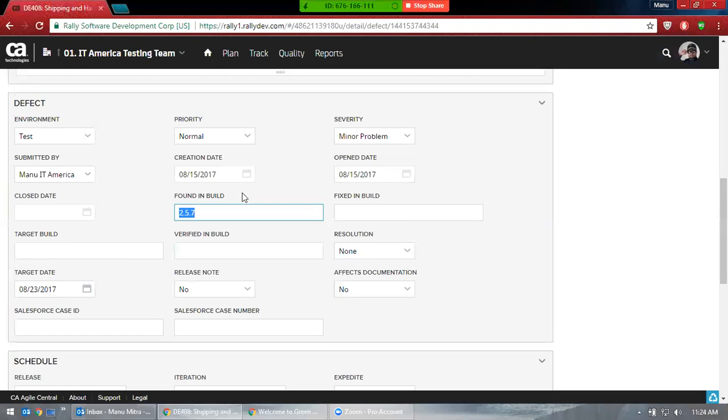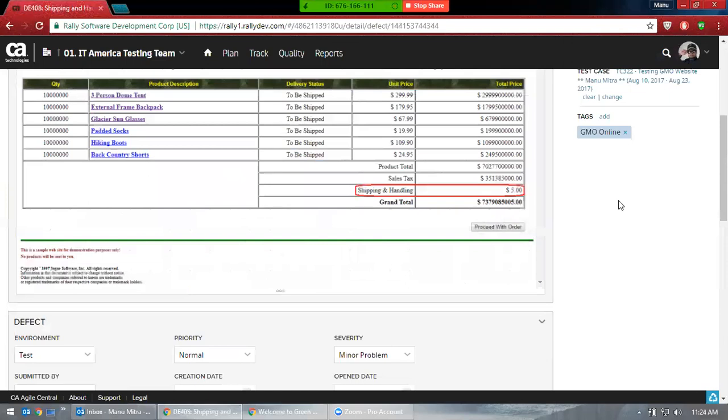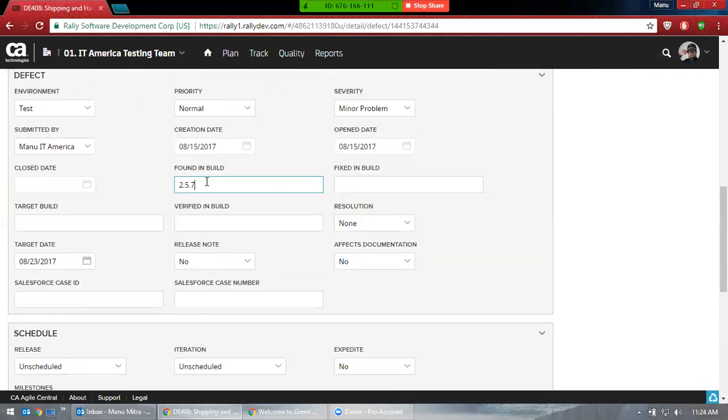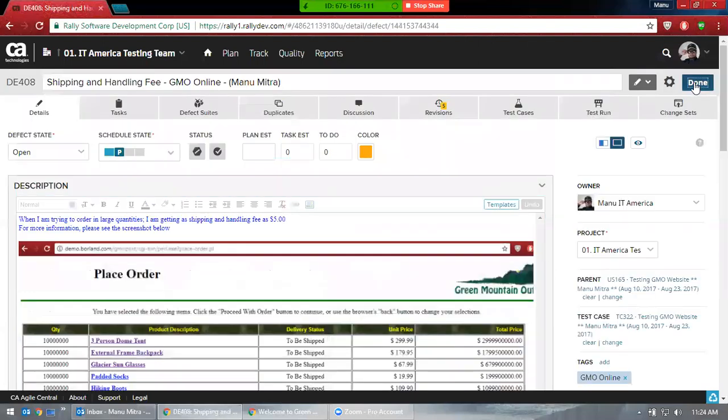This is a generic term I'm giving. You can take build as version, though the two things are different, but for ease of convenience you can take it that way. This build you have to update. If not the developer, you have to check with your lead, asking what the build number is so that you can put it here. So that's a build.